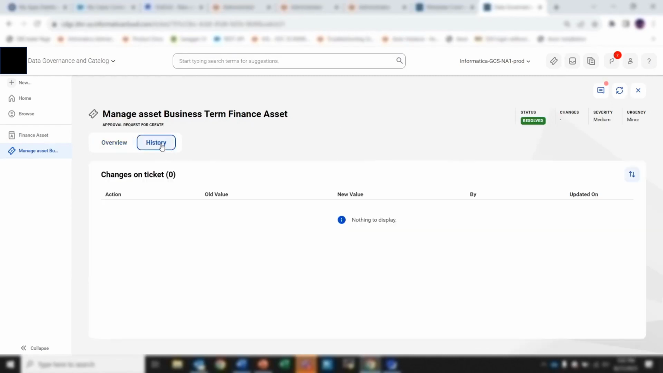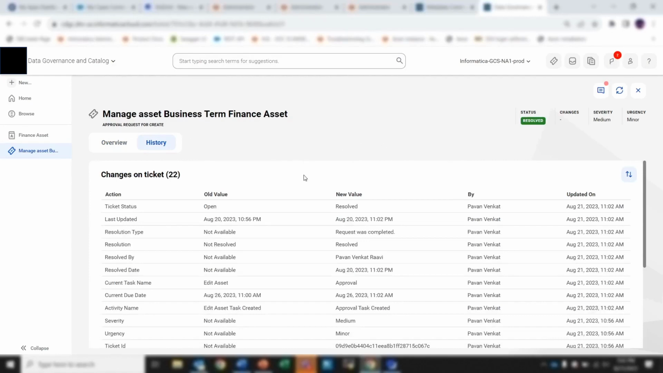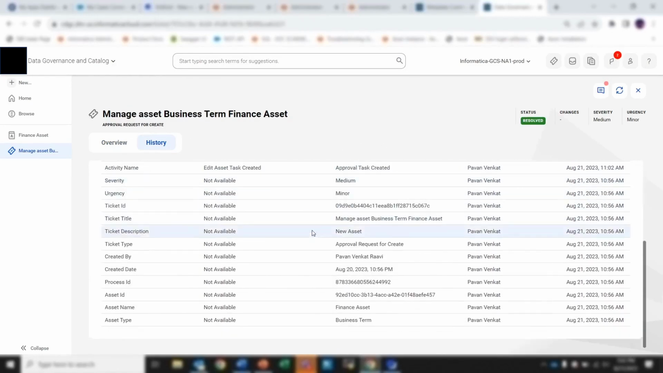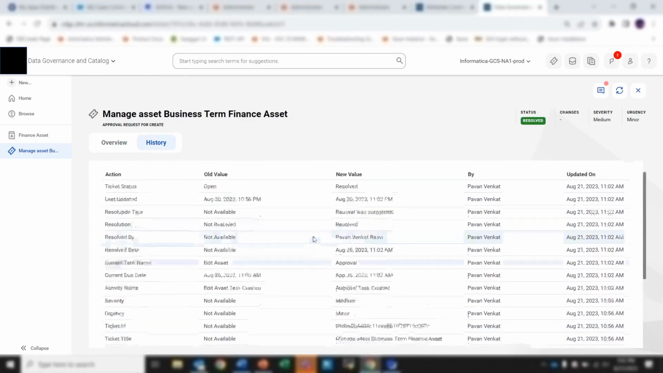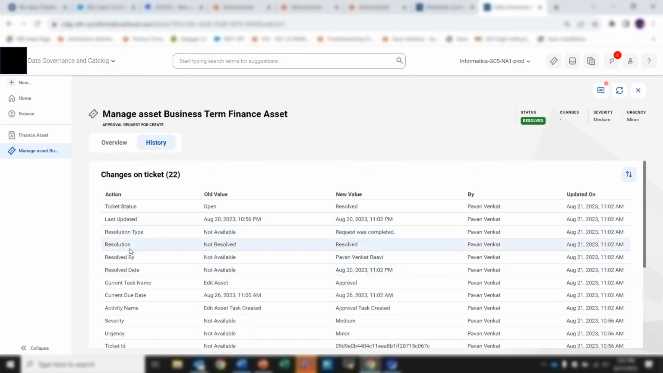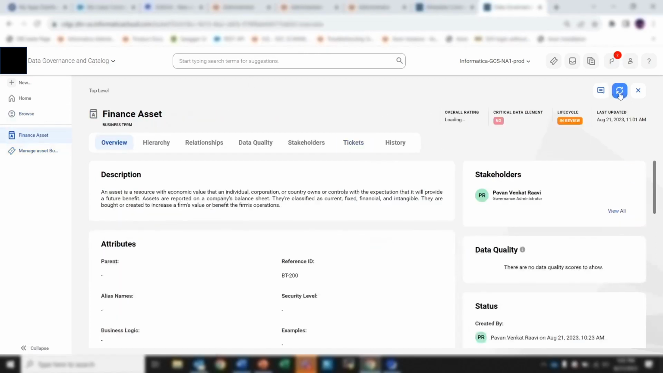Now the history, coming to the history tab of the ticket, we can see all the changes and actions that have been made as part of the ticket. So actions, the old value, the new value, and who made the changes, as well as on what time the updates have been made on. So if I refresh the asset, the lifecycle changes to published. Now everyone in CDGC can see this asset.